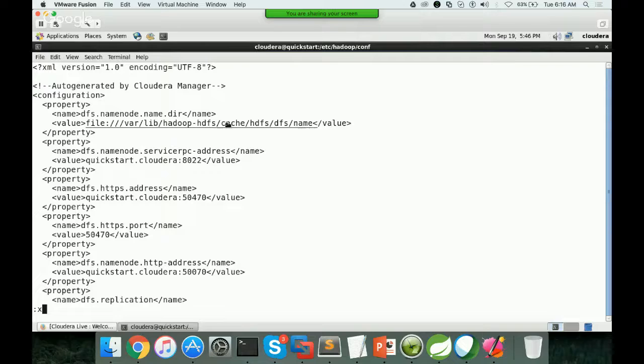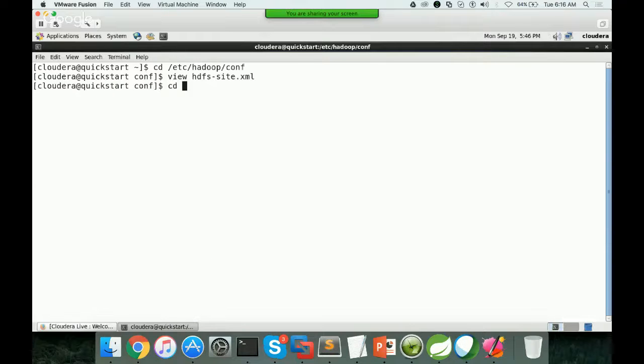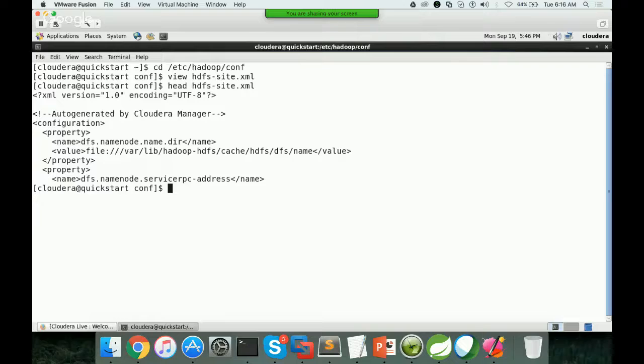So Cloudera will hide some information internally, and unless you go through the browser, you will not get the actual data directory. But it uses a location like this. I will show you that. So cd /var/lib. Let me do head hdfs-site.xml. Now cd /var/lib/hadoop-hdfs/cache.